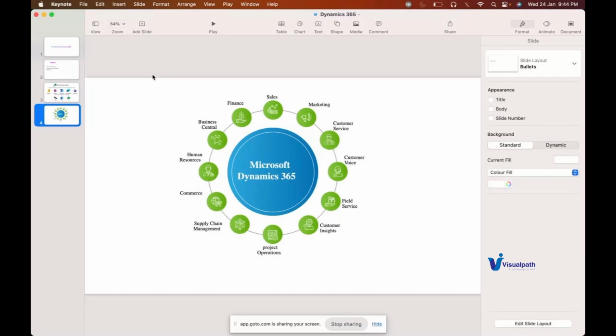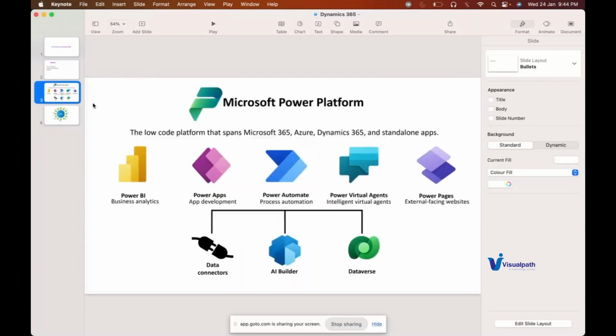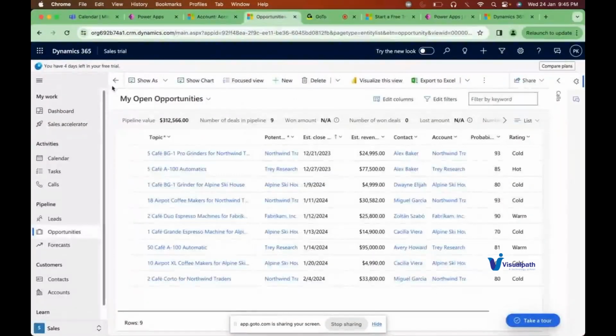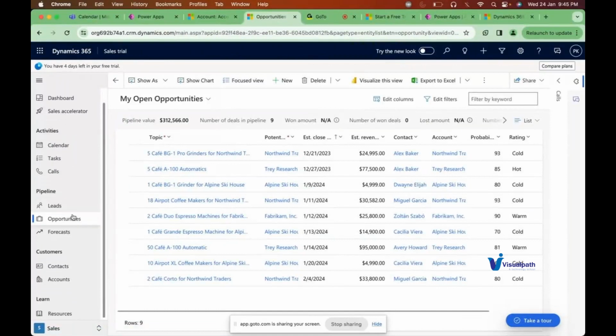Whereas these Power Apps are lightweight apps. You can build everything from scratch, and the license starts from $5 to $20. So let me just show you the difference. Here I see this is a sales trial app. The process is already there. We have leads, opportunities, forecast, account contacts, and everything. All the processes are already pre-built, and for this license, you have to pay $60.